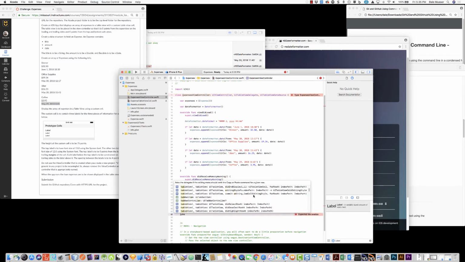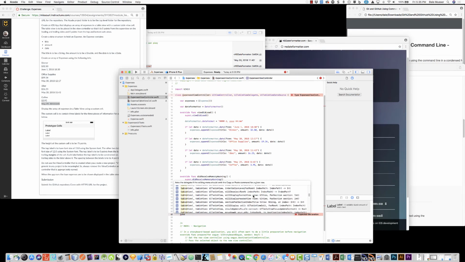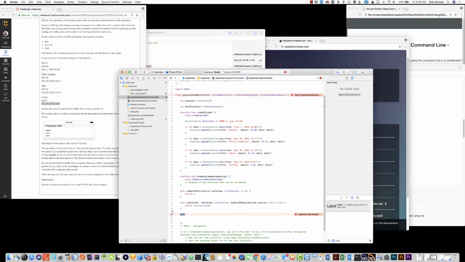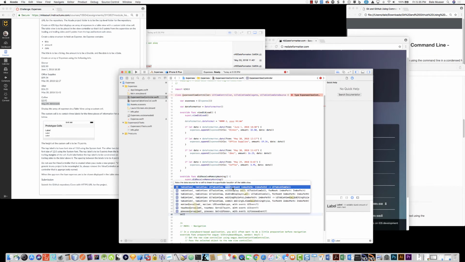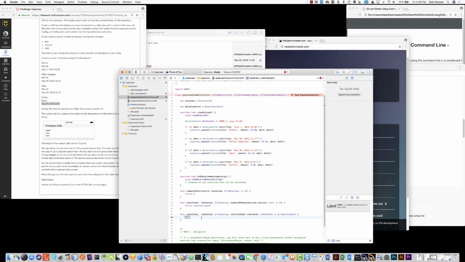The number of rows is going to be based on the number of elements in my array. So I return expenses.count to indicate how many expenses there are, which is how many rows I have. I'm also now finding the function for returning a cell for each row in each section, and that would be cell for row at index path. I began typing cell, and I see in the list of functions available is cell for row at. So I select it, and it completes the function.